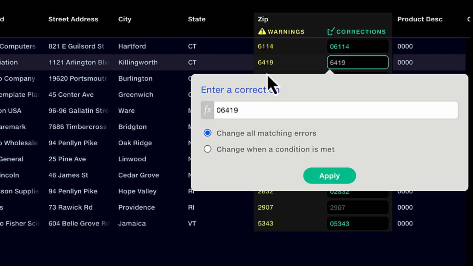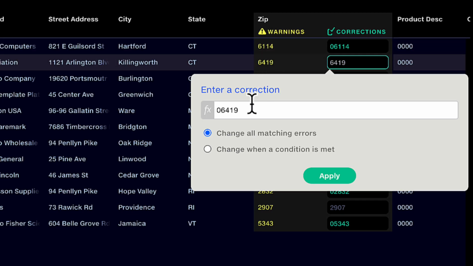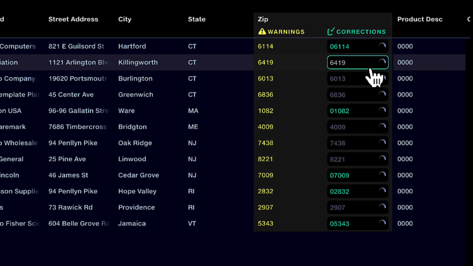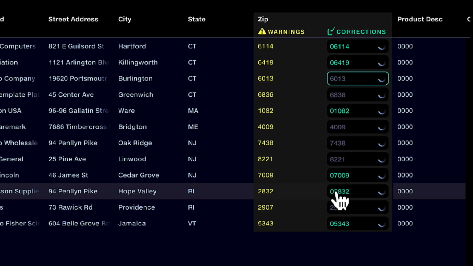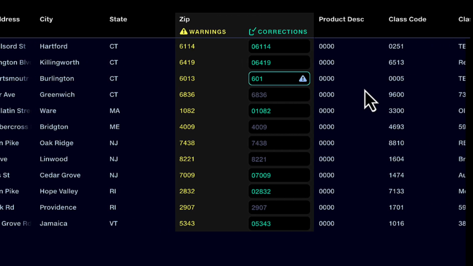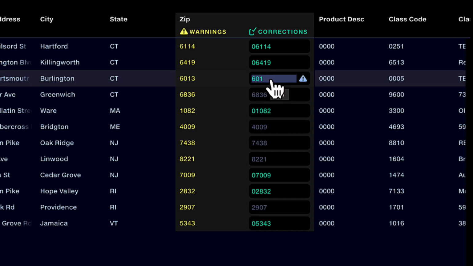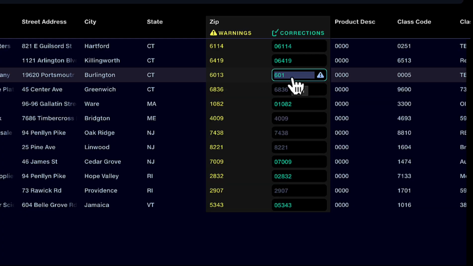So every instance of 6419 in my zip code column in my data is now going to be mapped to 06419. You can see that it's checking that that's going to pass there. So if I was to put in an incorrect value here, it does a check, and it lets me know that that corrected value is still going to fail the validation check. So that's really handy to know. So I can now just go in and enter the corrected value, or I can remove that correction.